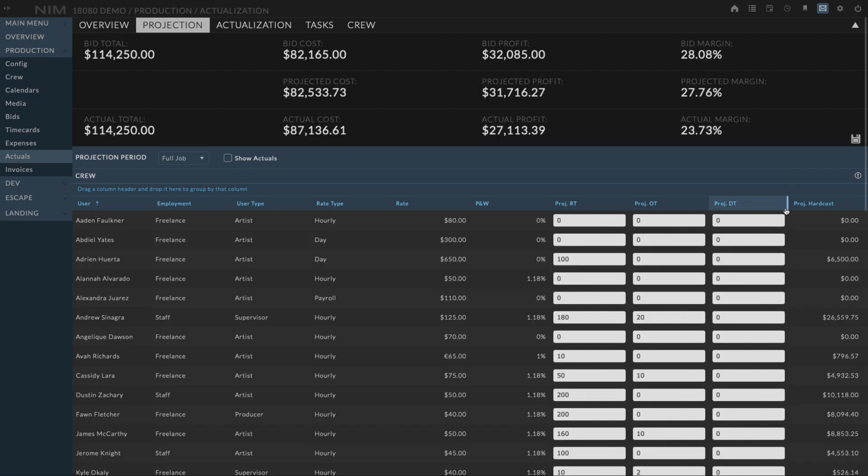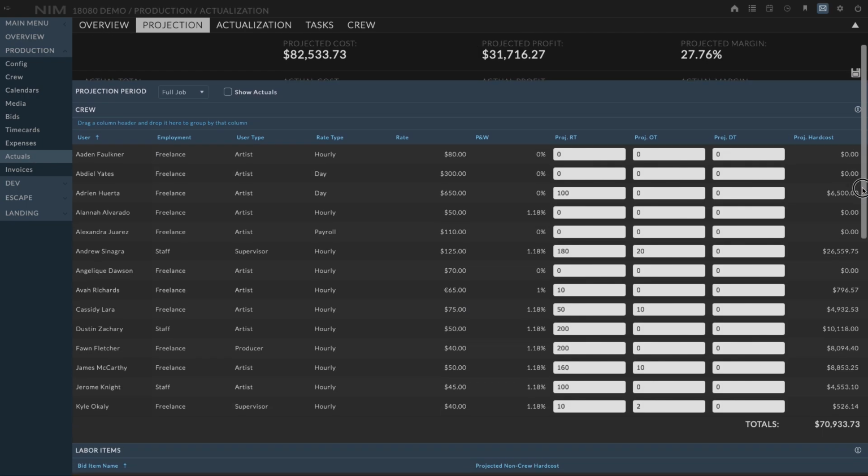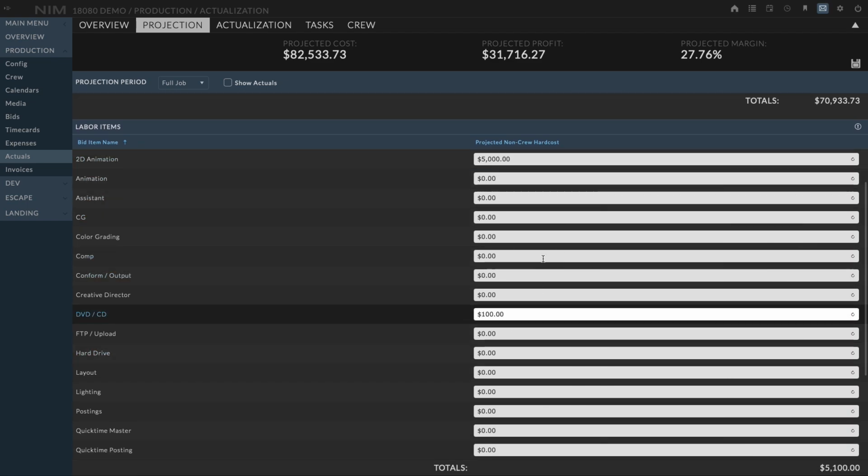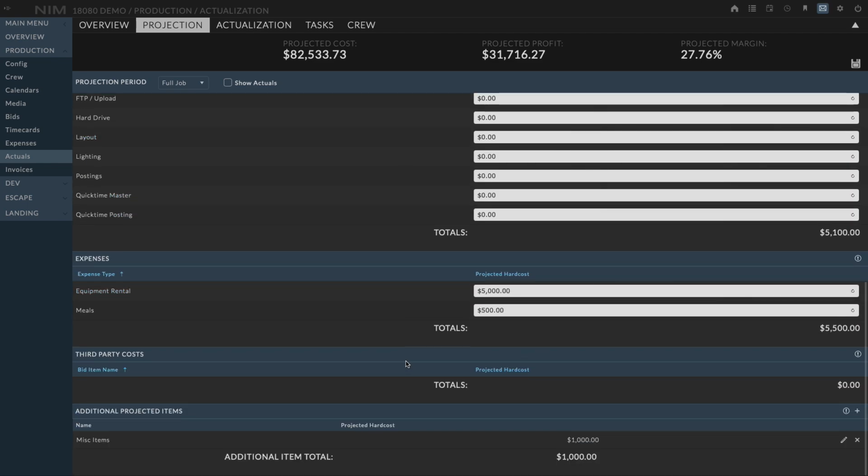So as we go back to our actuals, we can see here we have our crew members, but we also have labor items. So for any labor item that might not have time associated with it from a user, you can enter a fixed dollar value. You can do the same for expenses, individual third-party costs, and if there are any additional items that don't fall within those categories or were not previously bid for, you can include that as an additional projected item.